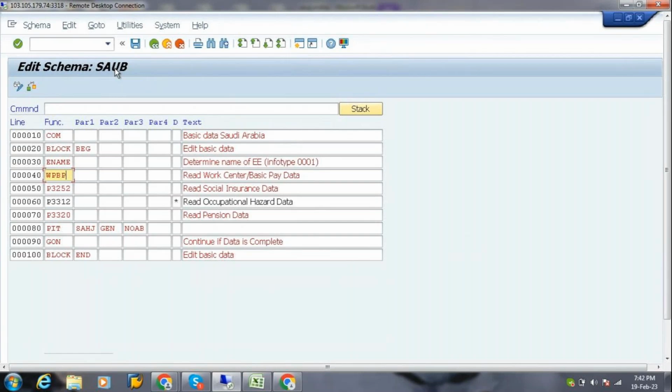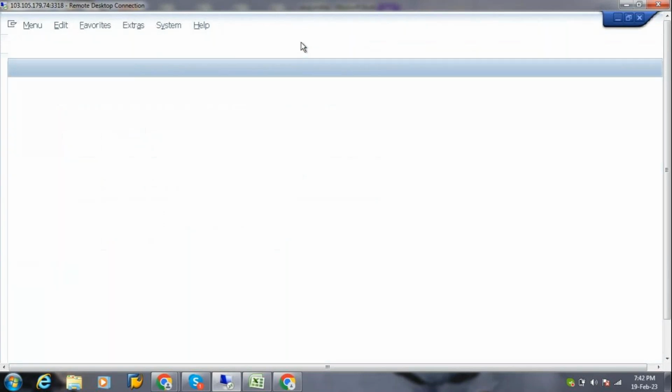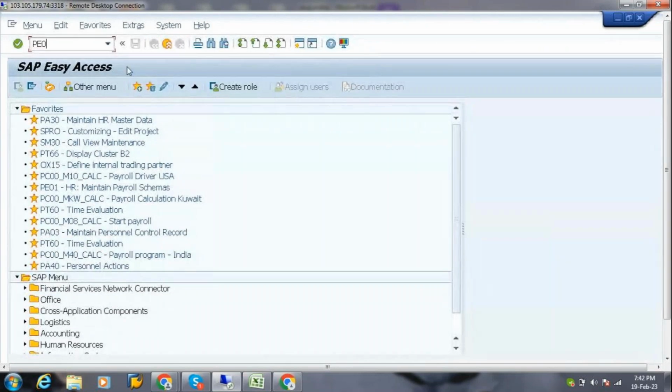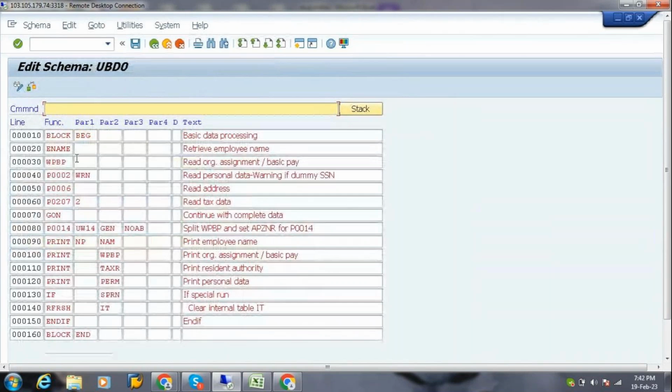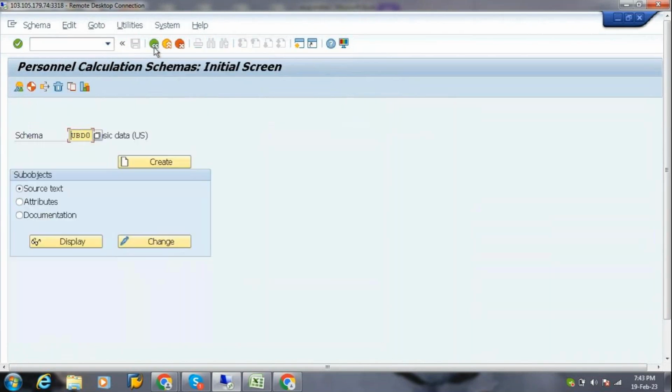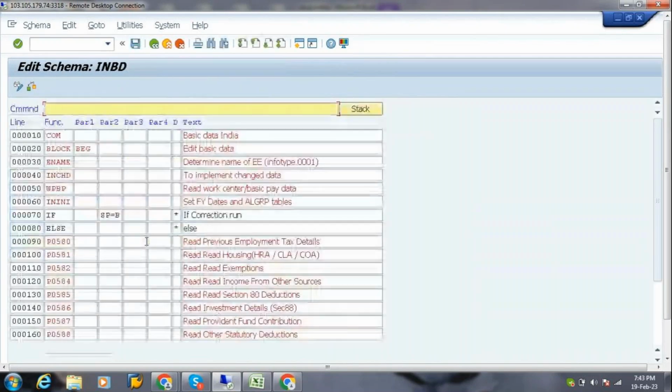Say for example, let us say US payroll. You go to PE01, you can see UBD0, click on change. Same thing here, ename and WPBP, and some other functions are there, country specific. And if you go to another country payroll, say for example INBD, Indian payroll, and if you check, the same ename, WPBP is very common. Other info types are there.